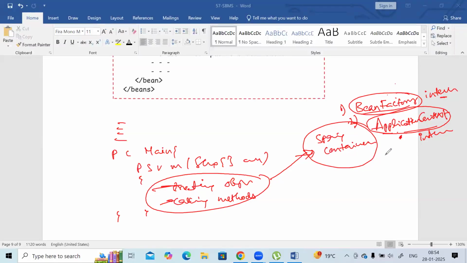So finally understand that Spring container is not a software that you are going to download and install. It's not like a Tomcat server or a JBoss server that you have to download and install. It is just a class. Very good. So that class is implemented from where? Either the BeanFactory interface or ApplicationContext.